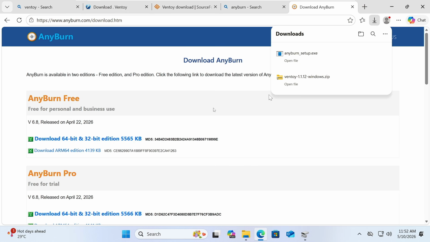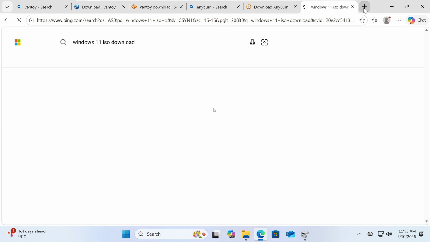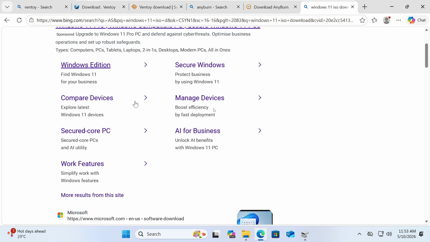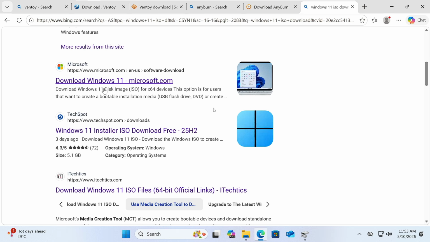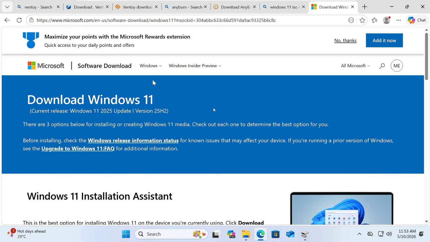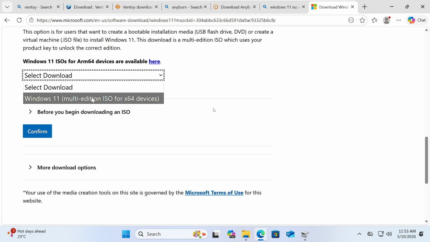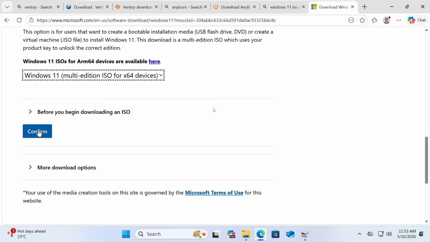And once this has also been downloaded, finally you also have to download the Windows 11 ISO. So again, open up a new tab and search for Windows 11 ISO download. Hit the Enter key. Scroll down a bit and look for the Microsoft website that says Download Windows 11 Microsoft.com. It will redirect you to the Windows 11 page, and here we are downloading the latest version of Windows 11, that is 25H2. Scroll down to the very bottom where it says Select Download, choose Windows 11 Multi-edition, and click Confirm.